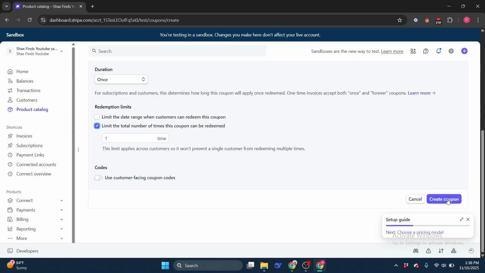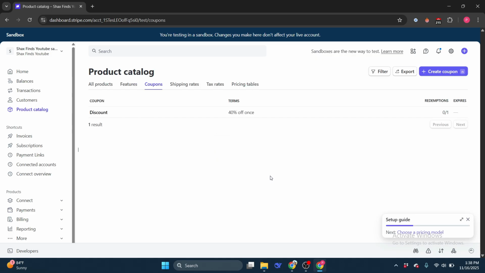Your discount code is now live and ready to be shared with your audience. And that's it. So that is how you can create discount codes for products in Stripe.